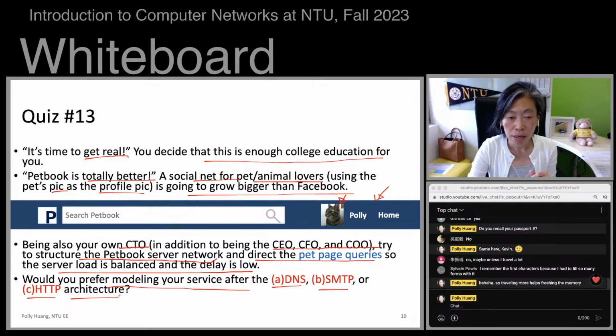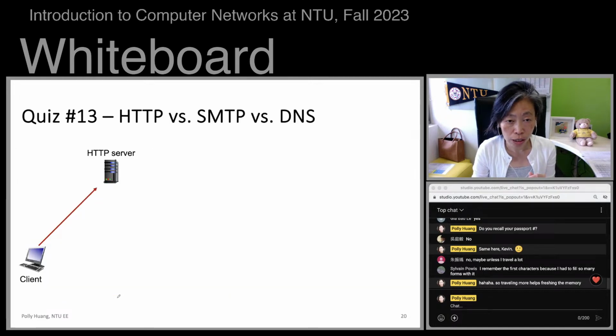Hey, DNS, HTTP, and SMTP. Let's try to review the architectures of these three services. The simplest one is what? HTTP.